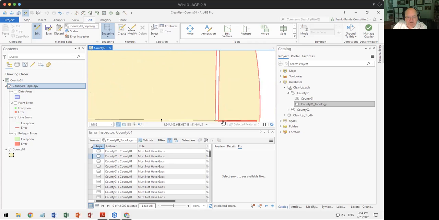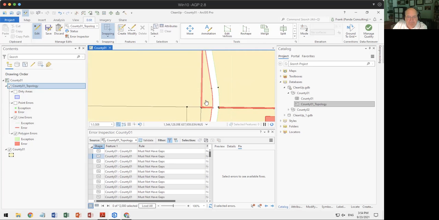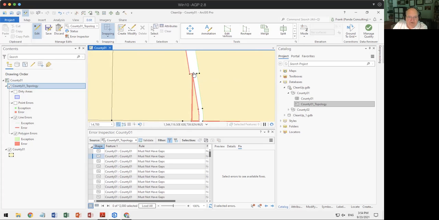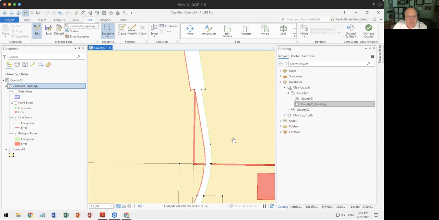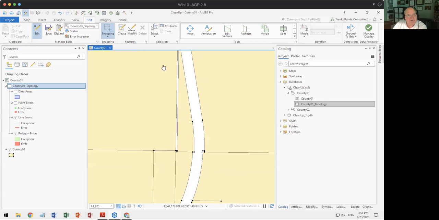This looks like a gap here. Yeah, this is a gap, isn't it? That's a huge gap. So I'm going to look at this one more time, and I'm going to close out my error inspector, turn off these, and show you one last fix before we do anything else. This is this parcel.